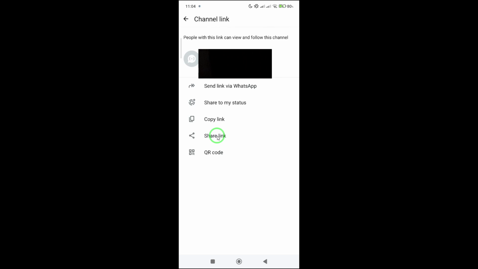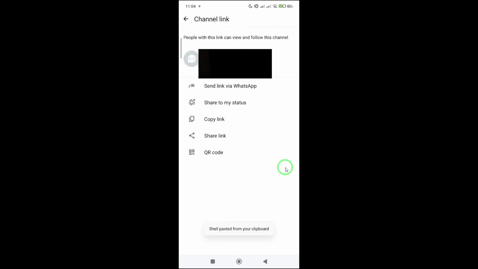Choose the contact or group you want to share the link with. Maybe you want to send it to a friend who's interested in your updates, or to a group chat where everyone can join the channel too. Once you've selected where you want to send it, just tap send.